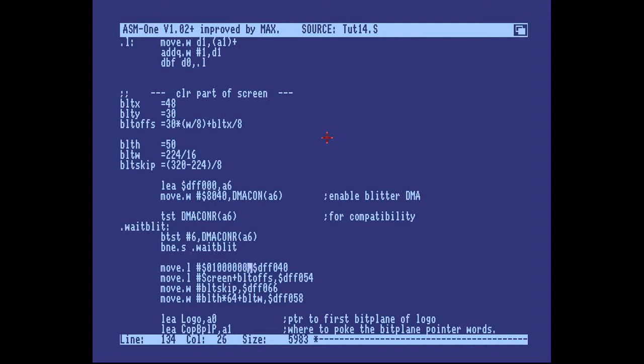I had descending mode before. I'm going to put the original clear operation we had there first, and put it back in there, and write that BLTCON0. Because this address equals hex DFF040, and we write a long word to it, we set both BLTCON0 and BLTCON1. And so it is for the high and low words of the pointer address.